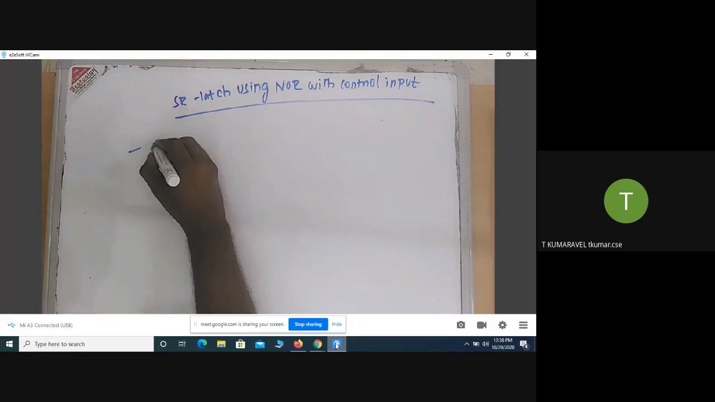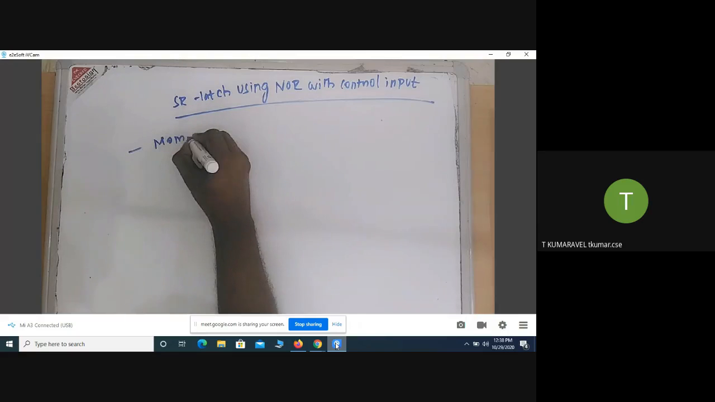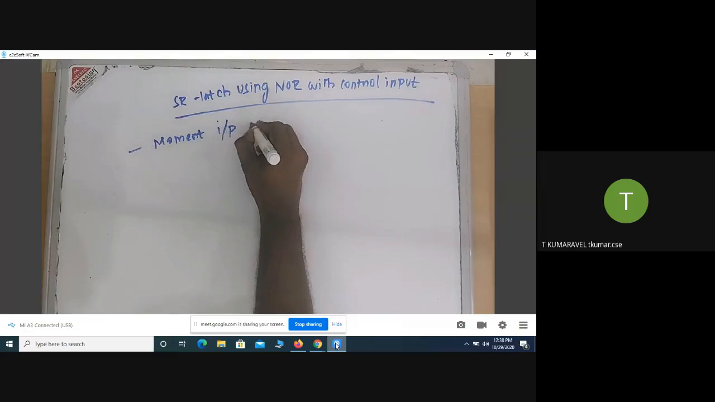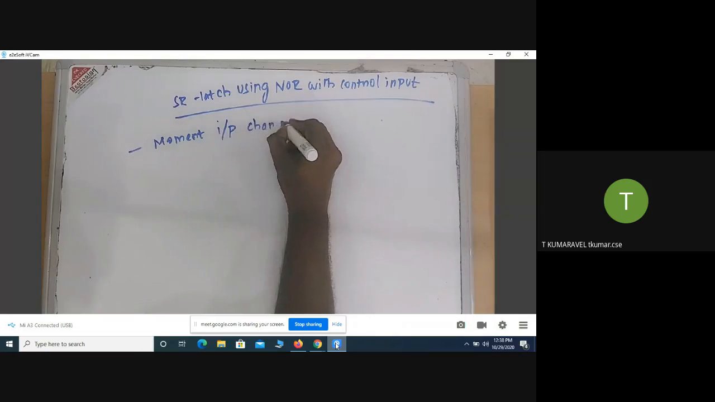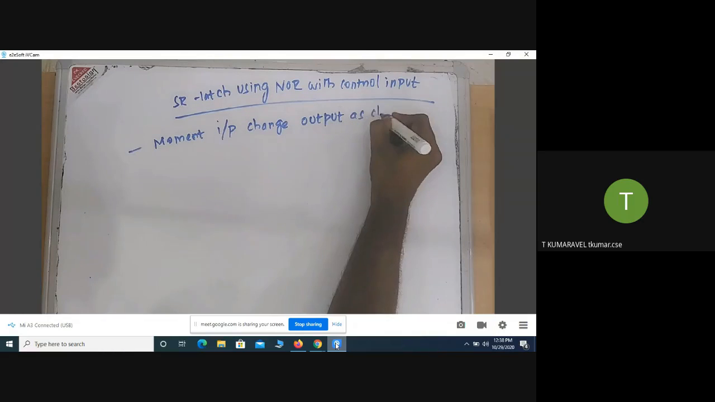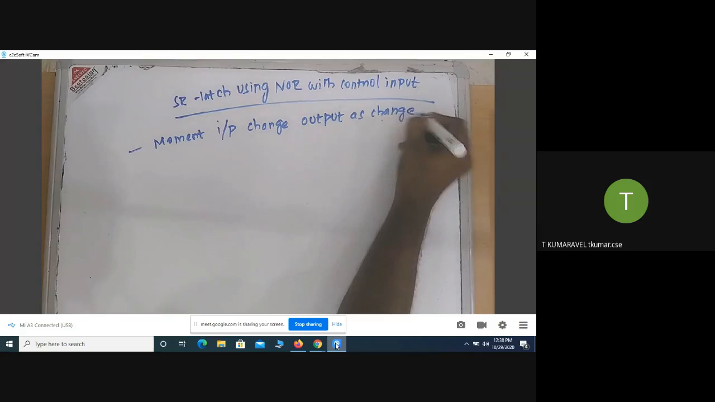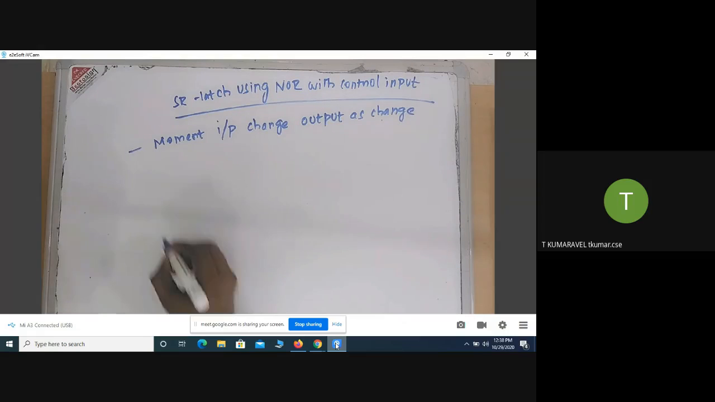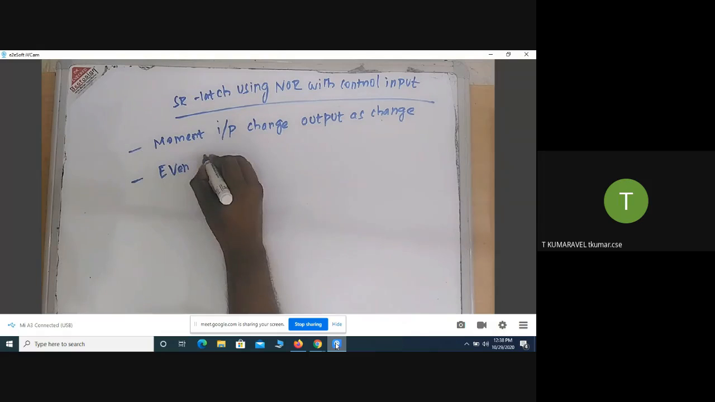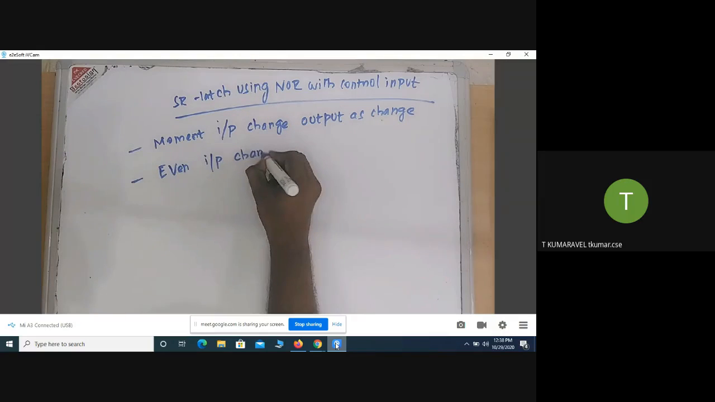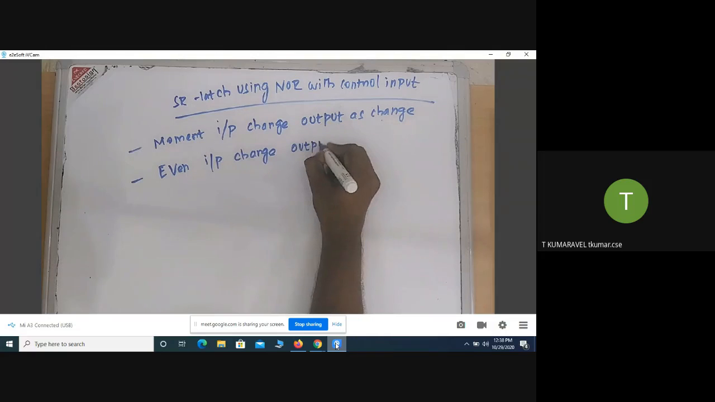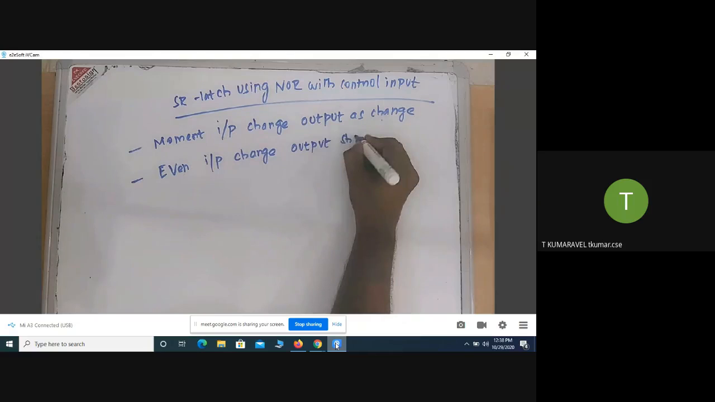The moment the input changes, definitely the output also changes. When the moment the input changes, the output also changes. Suppose you use the control input, what happens? Even if the input changes, the output should not change.